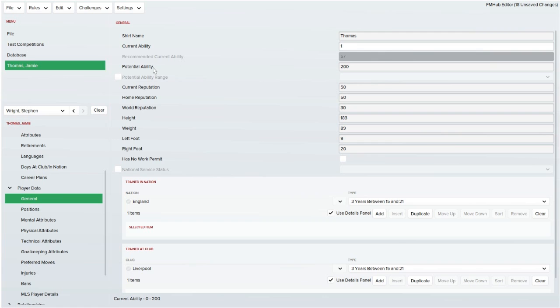Current ability, of course, adjust that to whatever you like. I'm just making some stuff up. The height, we'll make him a little bit taller. Weight is fine. Left foot, right foot. I mean, it's really down to you how realistic you want to make this. You could make a player who is, you know, sort of decent as potential and you want to turn him into a top player, or you can just create a wonder kid who can play in your squad forever. So you enter your stats as you please.